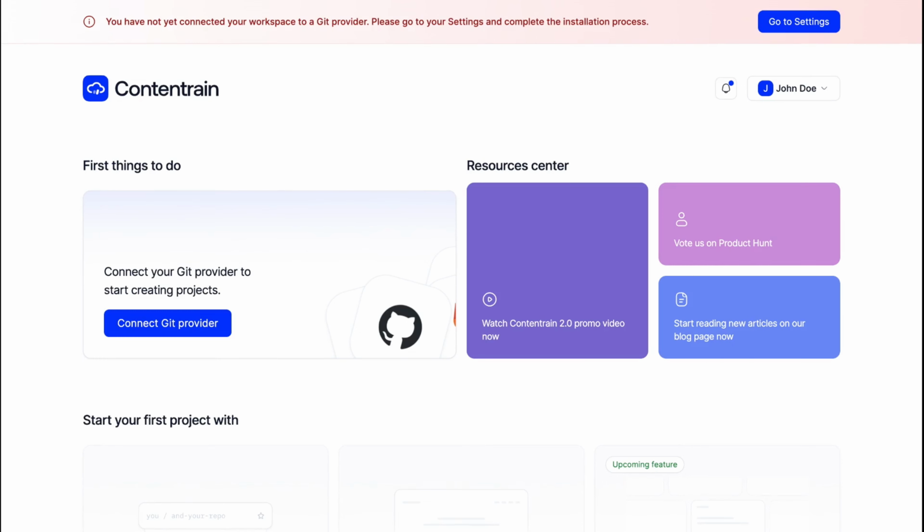In this walkthrough, we'll take a glance at the overview screen. When you sign up for Contentrain, a default workspace is automatically created for you. However, you should connect your workspace to a Git provider to start creating projects. The installation process will be explained in more detail in the following video.